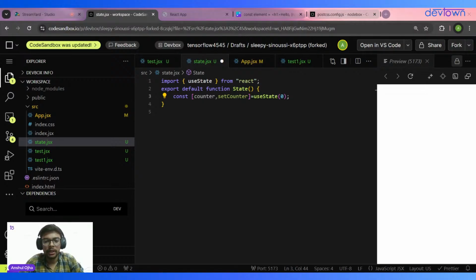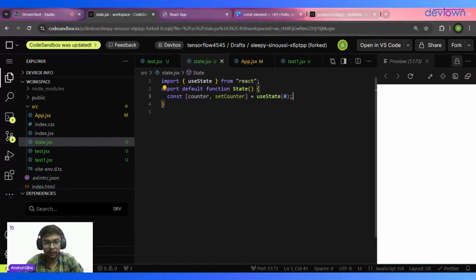Next will be our HTML component. In that we will be adding one button. What that button will do is, whenever we click that button, our counter will go on increasing. So let's write return.